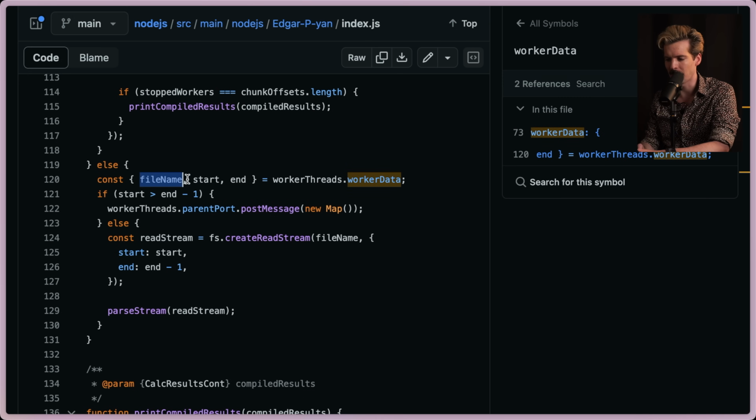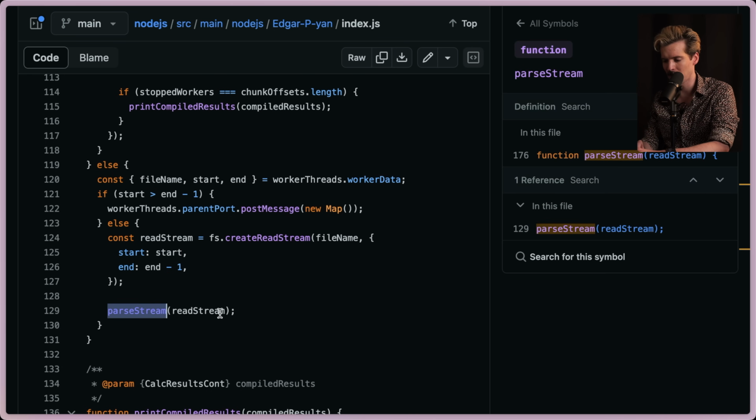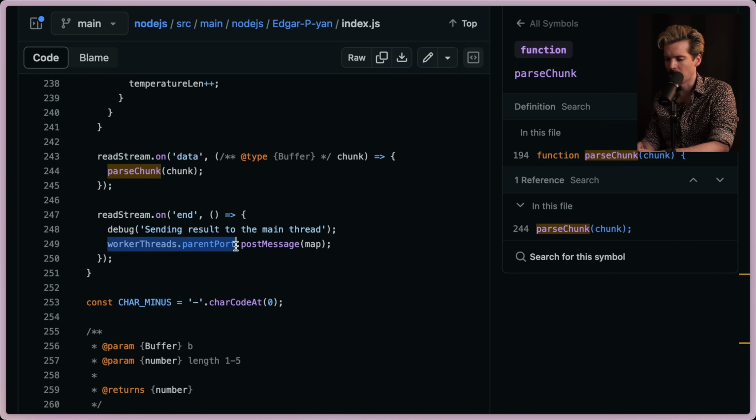In this case, it has a file name as well as a start and an end. So if start is greater than n-1, then we post a new map, which means we just give it an empty map because this is like an escape, which allows you to still combine things properly. Otherwise, we create a read stream, which starts from the start point we were given and ends at one character before the end. And we call the parse stream function. So this is the thing that started the worker. We post the message, and that allows it to all be collected at the end.